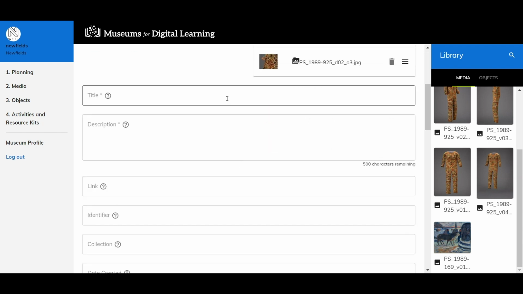So the next step is to just work my way through the available fields, filling out those that are required, which are pretty minimal in the platform. We have title and description are required. And for man-made objects, we do also require a rights statement, which is further down.